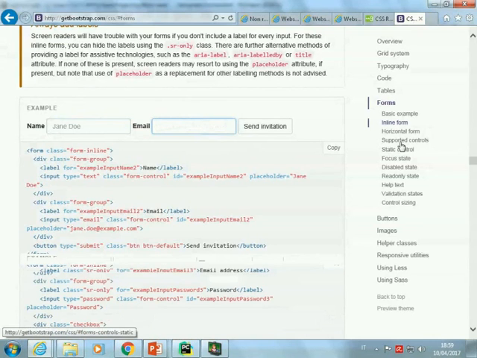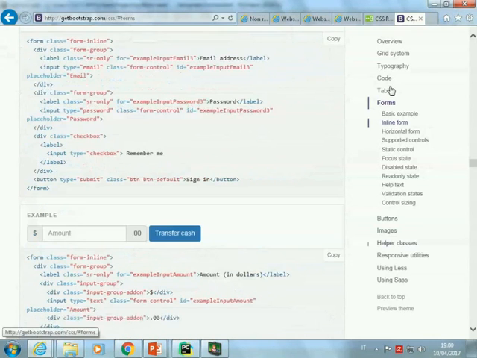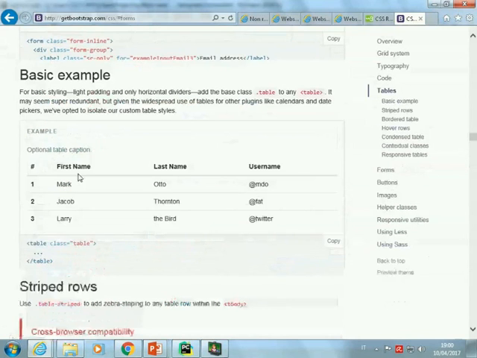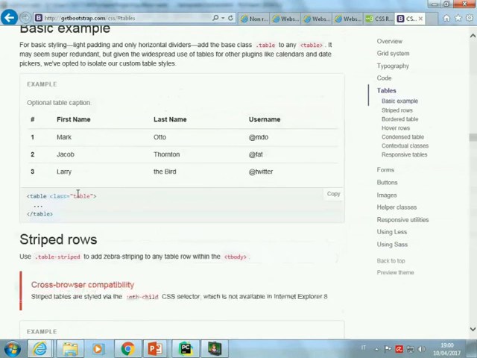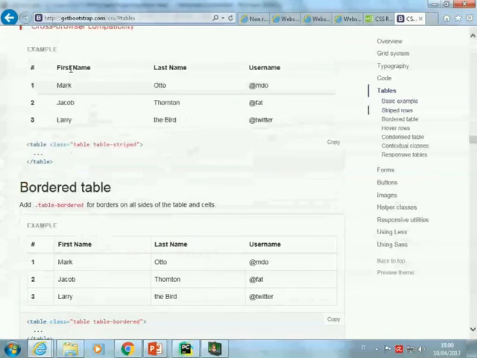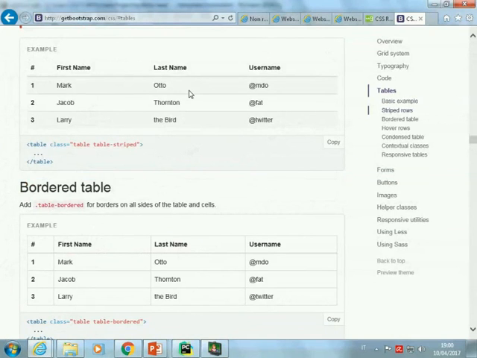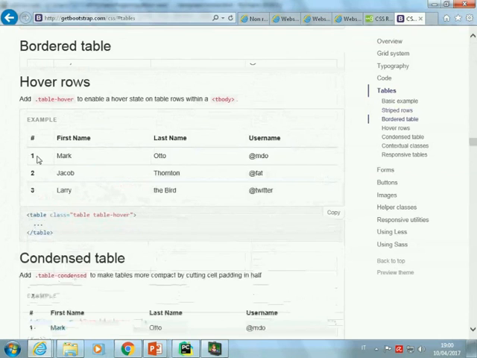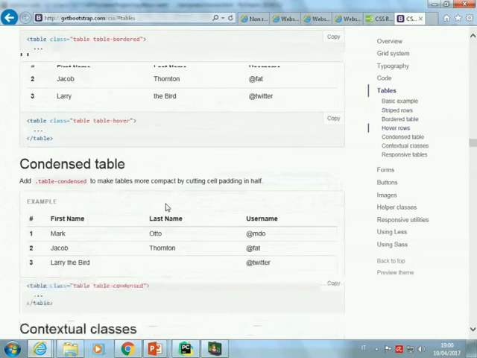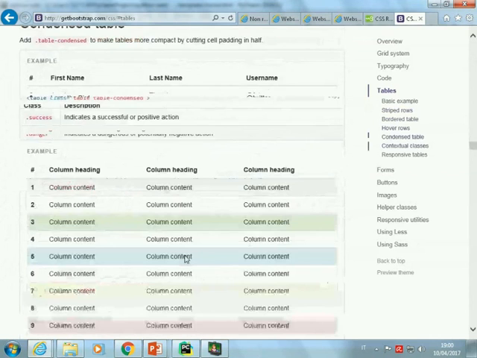Basically, the same is true for tables. The basic HTML table is ugly, to say the least. In CSS, you just add a class equal to table, and you get the default Bootstrap style for the table, and you can do better, like striping rows. I don't know if you see them. They are different shades of gray. You can have borders or not, as you like, and so on. You can also change the background of rows.